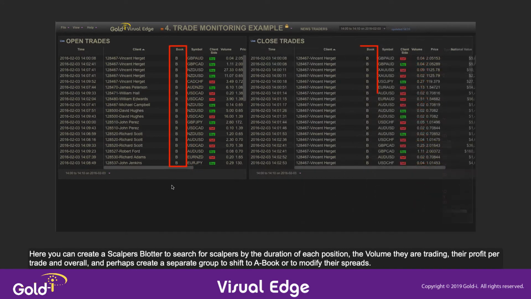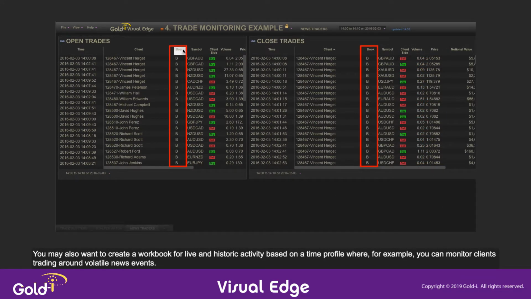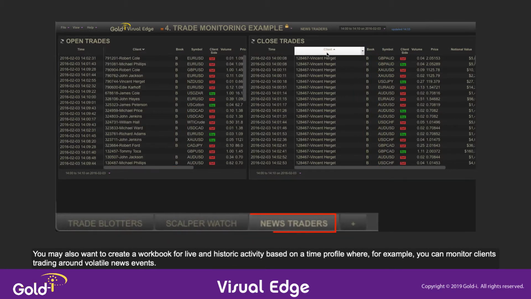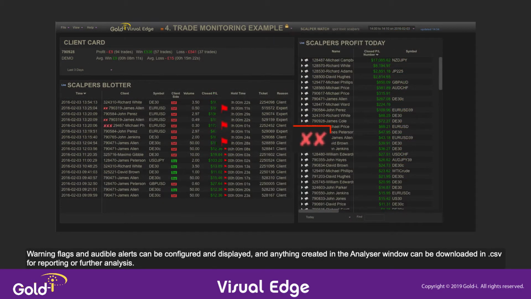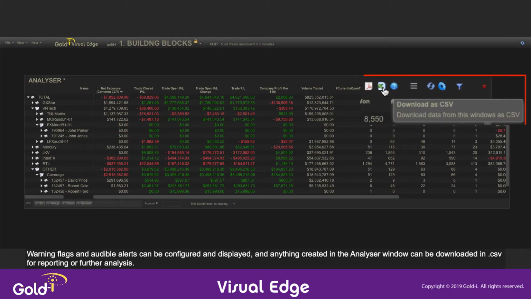modify their spreads. We may also create a workbook for live and historic activity based on a time profile where, for example, you monitor clients trading around volatile news events. Warning flags and audible alerts can be configured and displayed, and anything created in the Analyzer window can be downloaded in CSV for reporting or further analysis.